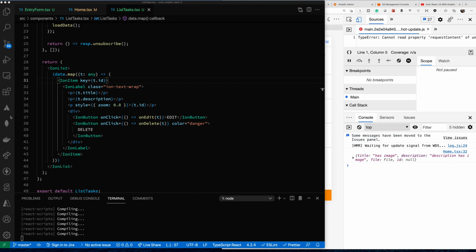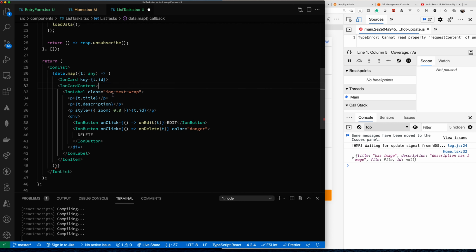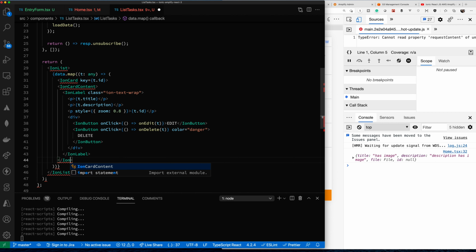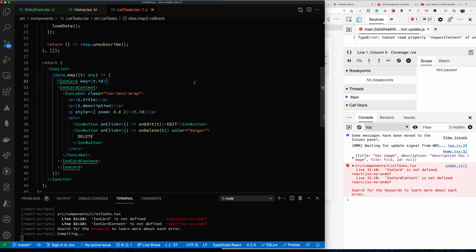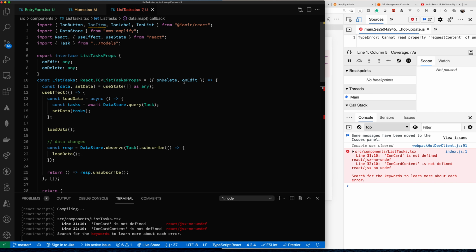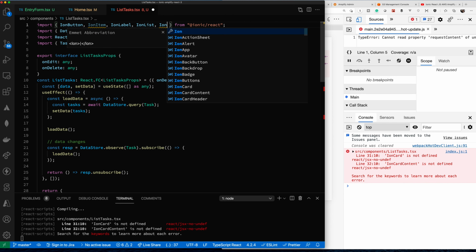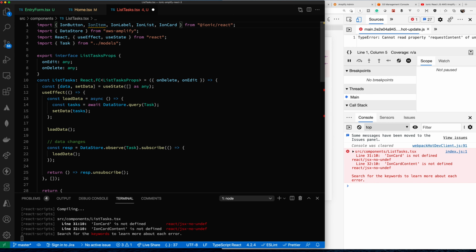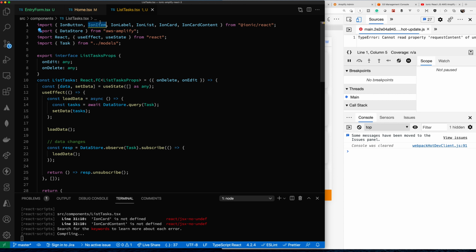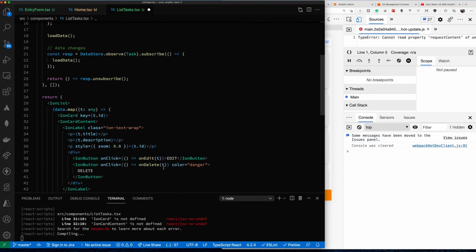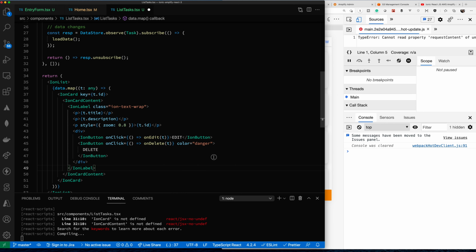The first thing we need to do is change this item to a card. Also, in cards, everything is wrapped in card content. So let's do ion card content, and then it should be ion card. Let's save that. Let's import these, add all missing imports. What's in it, like ion item, ion list? Let's just add ion card and ion card content. We've taken out the item, so let's remove the ion item. Let's format this.